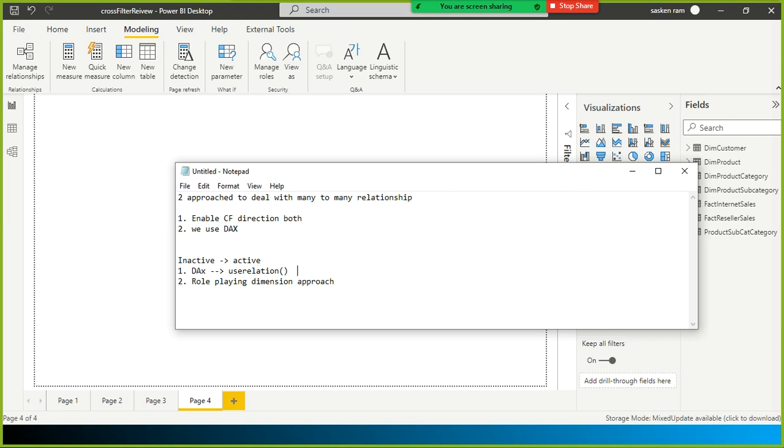If you use multiple dimensions and multiple fact tables, it'll increase the number of tables. On a case-to-case basis, you can decide. If the number of tables is small, and the number of date columns is also small, then you can go for the role-playing dimension approach. But DAX has a lot of advantages.